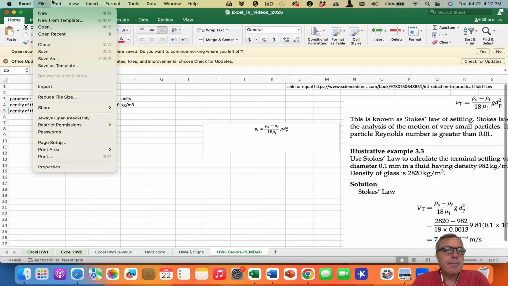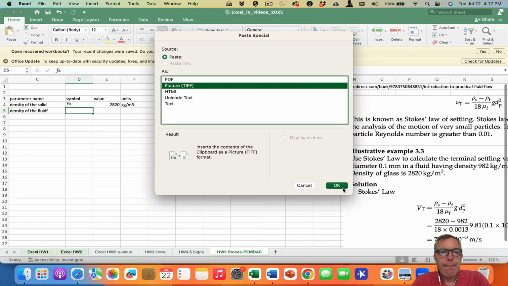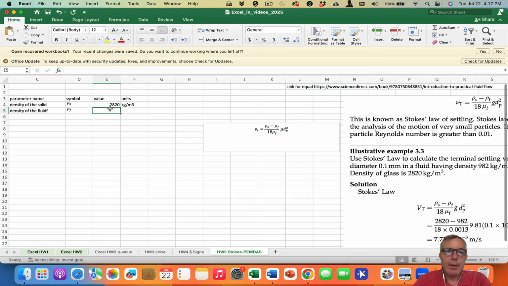I'll do an edit, paste special, picture. And that's going to be 982 kilograms per meter cubed. Okay, fix that. Let's see the fluid, right?